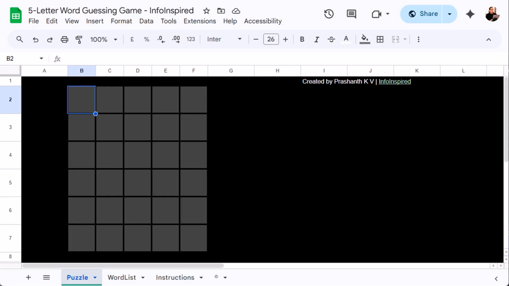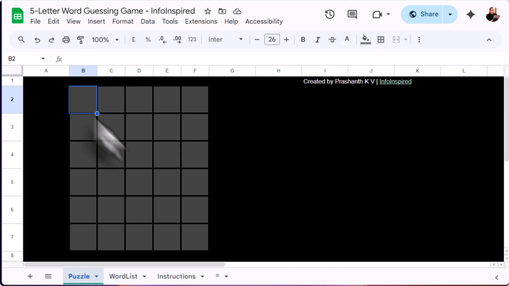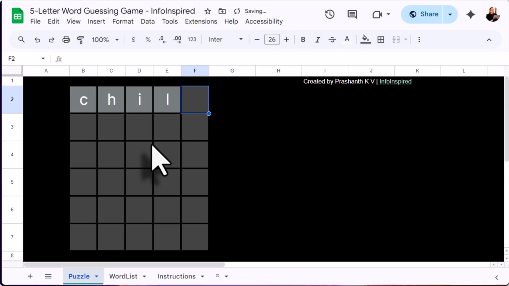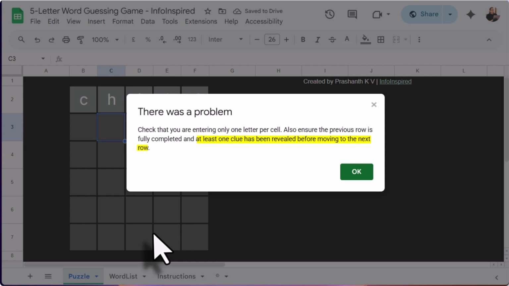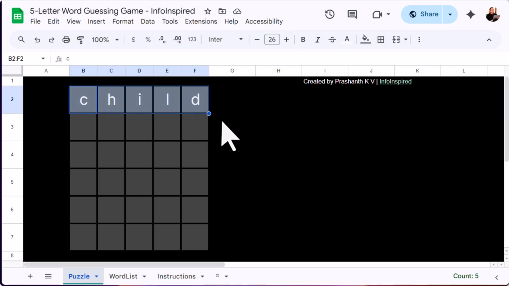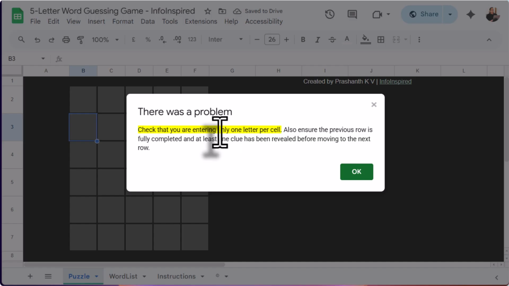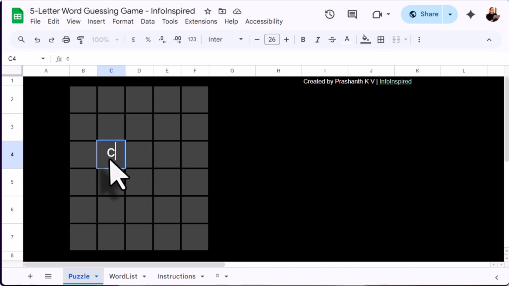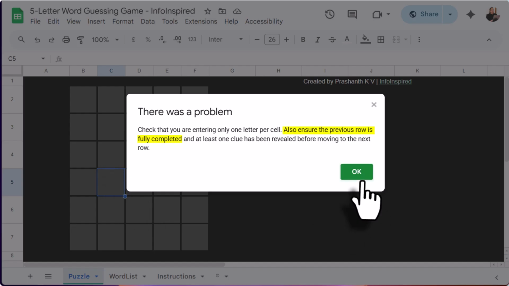Let's start playing. To make the game feel inspired by popular daily word puzzle games, I've added several validation rules. You can't move to the next attempt without getting at least one clue in the first attempt. You cannot enter more than one character in a cell. You also can't move to the next attempt without completing the previous one.